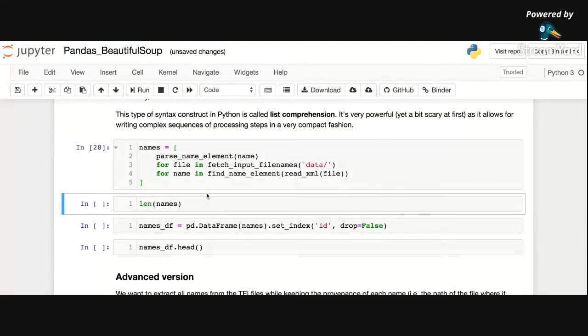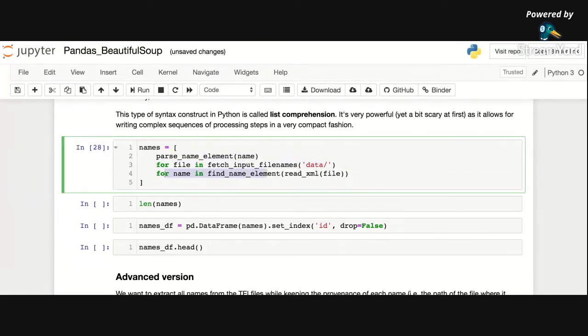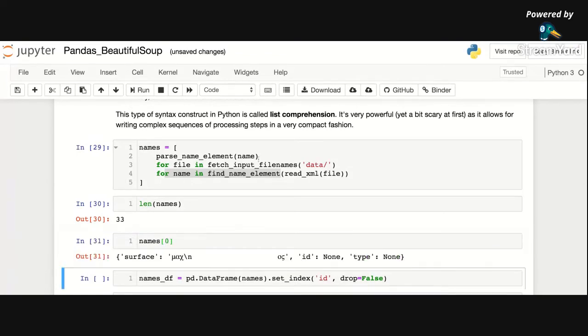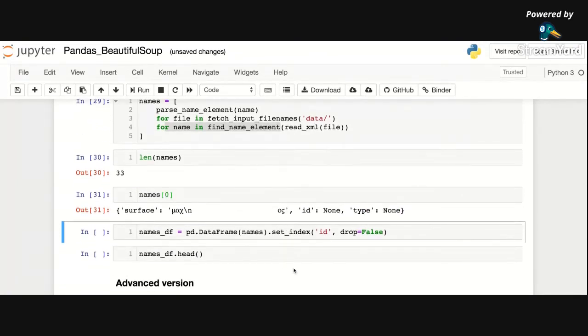It's very similar to the previous one, so I'm not going to spend much time, but basically we fetch all the input files, we fetch all the name elements in them, and then we parse the name elements. So if I execute it, I get 33 names. I don't want to look at all of them, but let's see the first one. The first one has the surface form that contains a new line. That's why it's a bit funny how it's displayed.